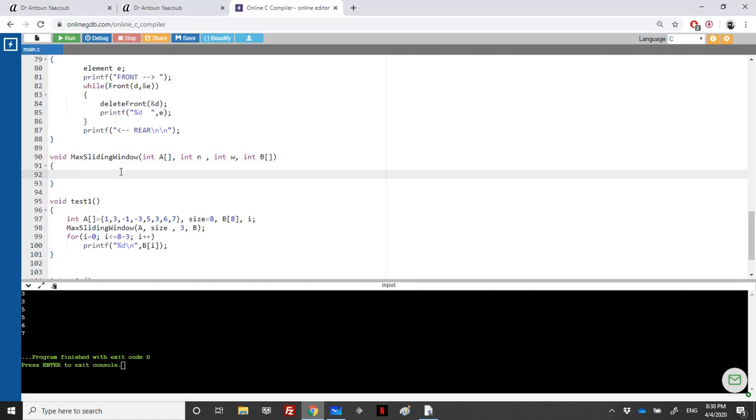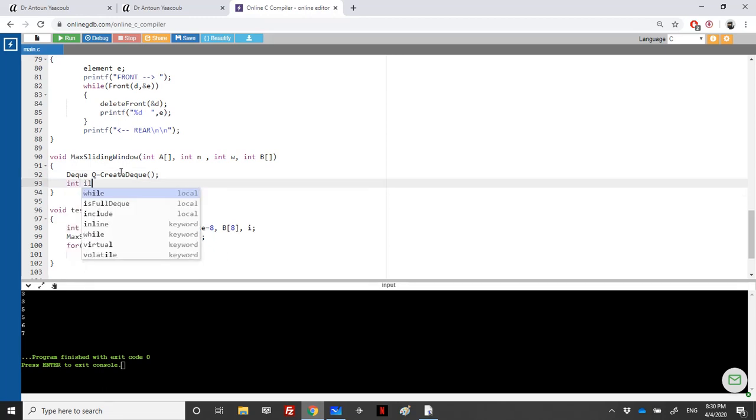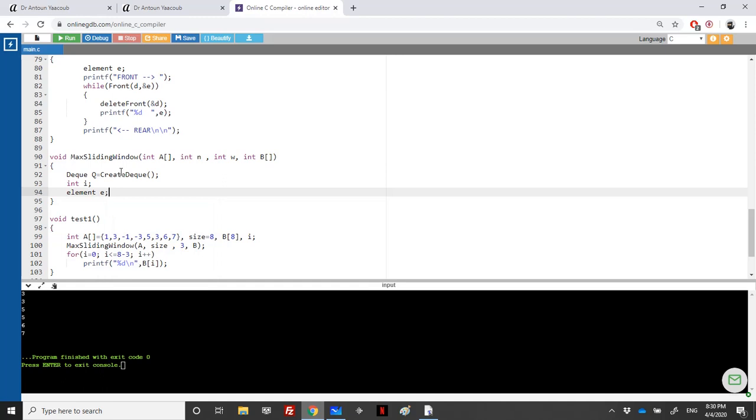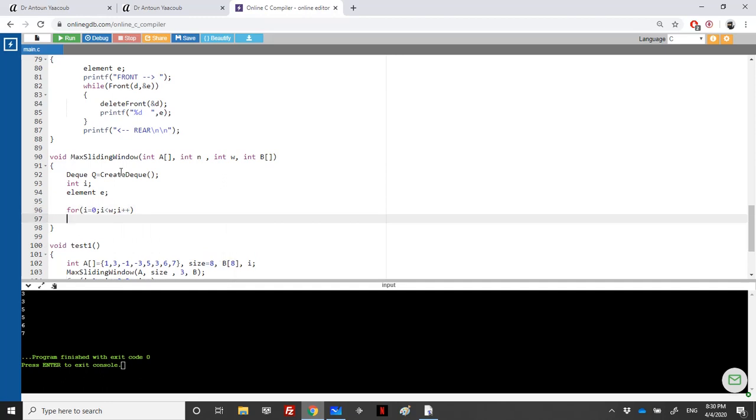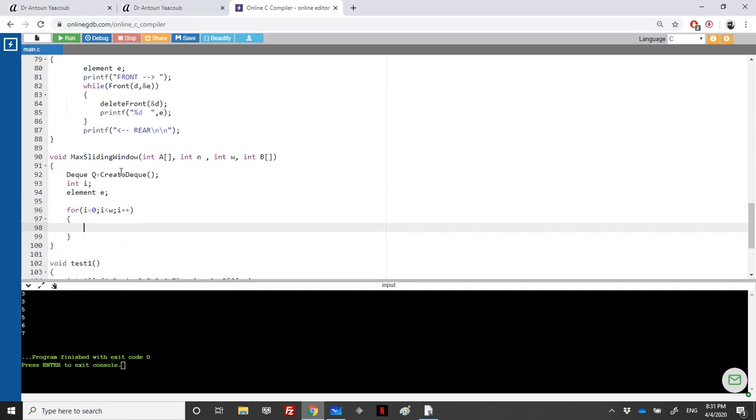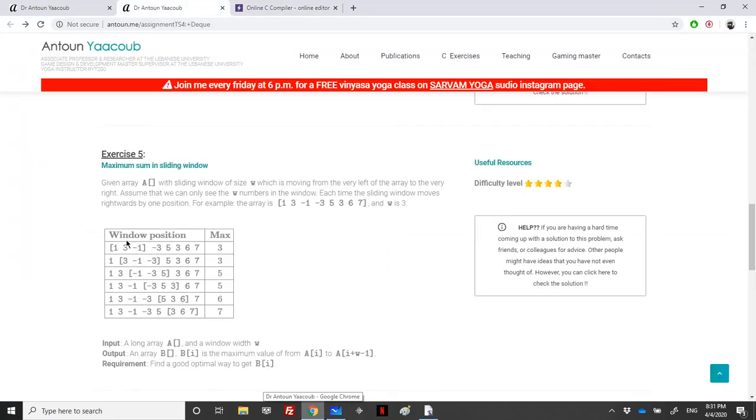So we'll use a deque. So it's capital, I think, here. So deque is equal to create deque. From here we also need an integer i because we will need a loop, and an element for the front and the rear elements. So for the first three elements, so for i equals 0, i less than w for the window, I will try to enqueue, to insert this element in the rear. However, while inserting, I could also delete some of these elements. For example, if you go back here, whenever I'm enqueuing 1 and then 3, 3 is greater than 1, so I will not keep 1.